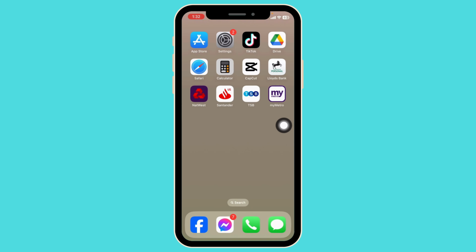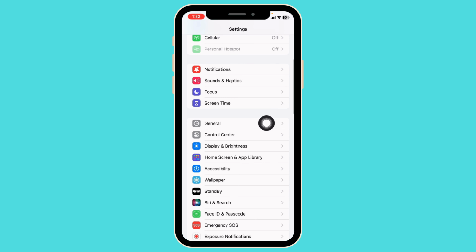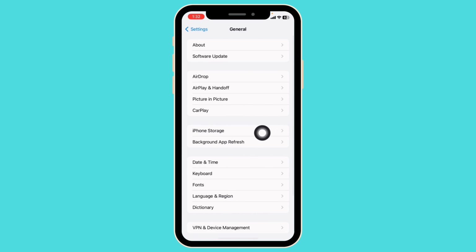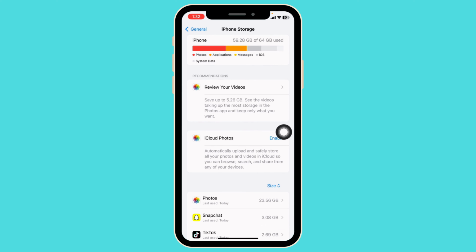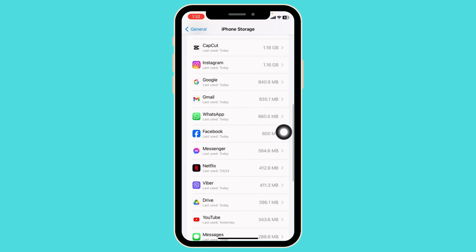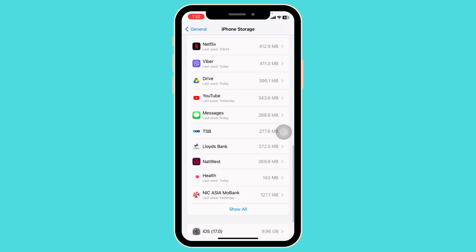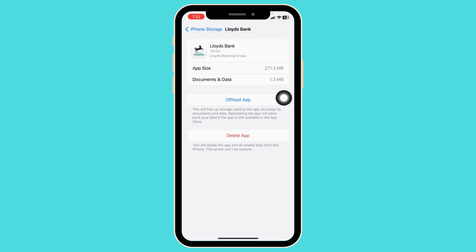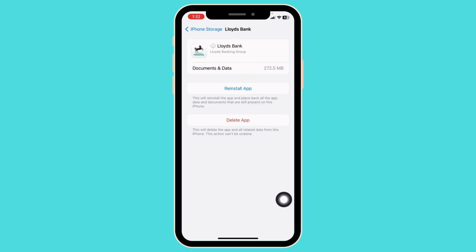Likewise, close this, launch your settings, scroll down, navigate to the option of General, head over to the option of iPhone Storage. Over here, you're going to find different apps that are installed on the device. Find the app Lloyds and then open it. Then click on Offload app. Offloading the app clears the cache for the app. Now click on Reinstall app. Once the installation process is complete, you can check whether your problem has been solved or not.